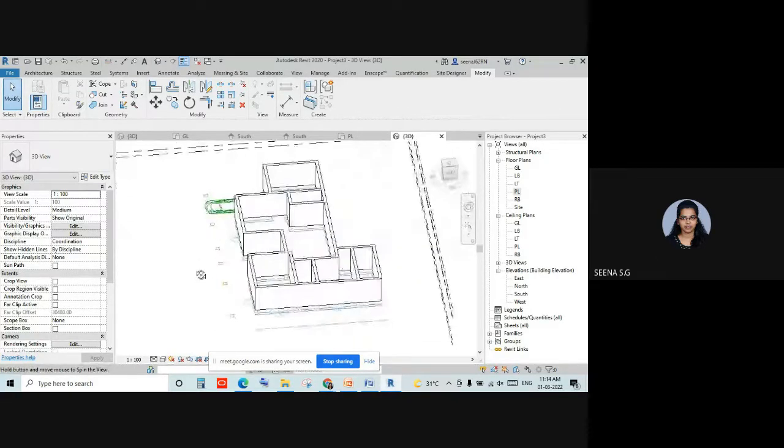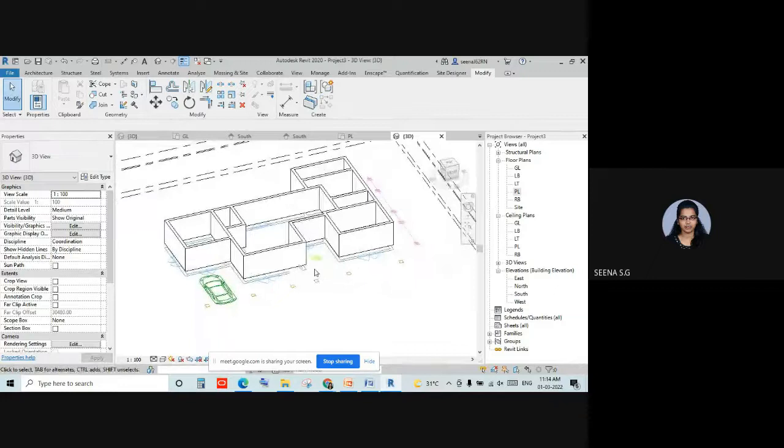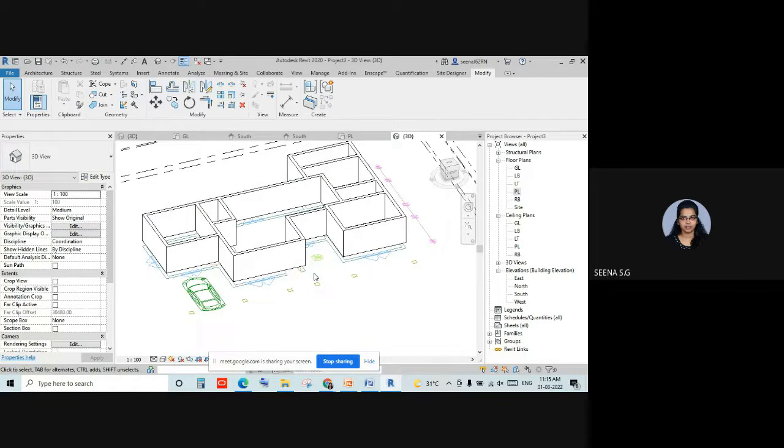If you want to rotate the 3D view, you can use the shift button and the scroll button. So click and hold the shift button, then click and hold the scroll button simultaneously, and we can rotate. Okay, so the next step, listen.